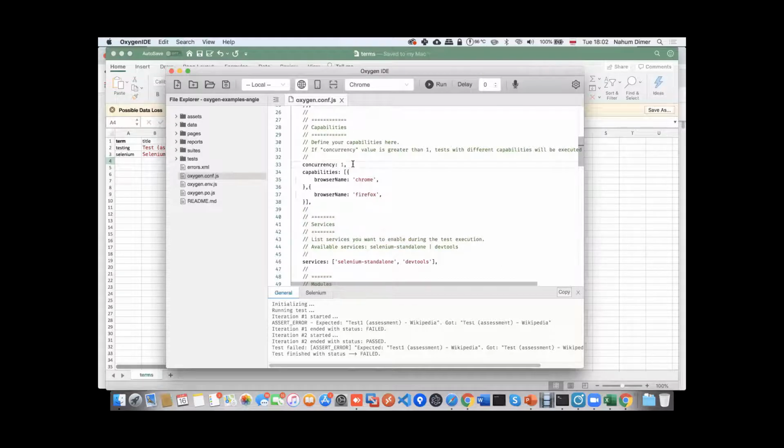So Oxygen supports parallel testing out of the box. So this is concurrency. If you add more browsers here, for example, here we have 2 browsers, I can change concurrency to 2. Then all my tests will run in parallel in both browsers, okay?